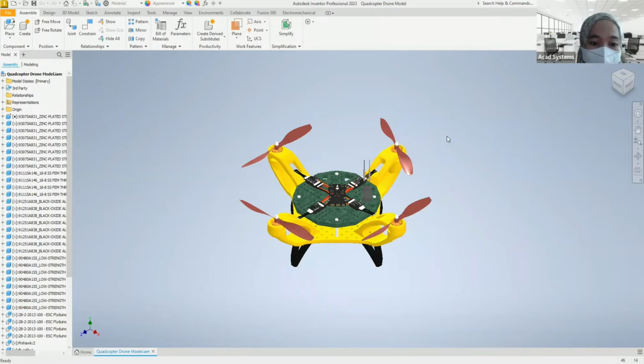Now, as you can see here, I open my assembly model, which is the quadcopter drone model. I bet we all know well what a drone is. A drone is an application used in military, agriculture, surveillance, and so on. So what I'm going to do now is to import this model in my presentation file.